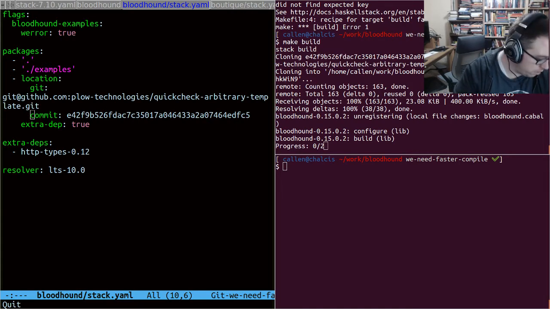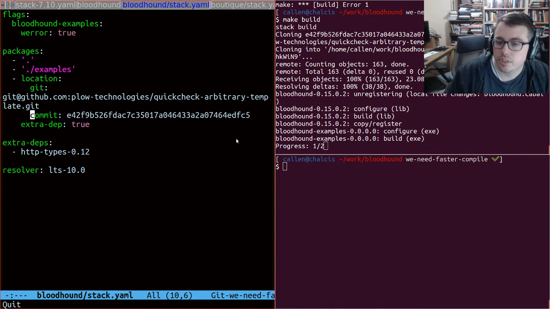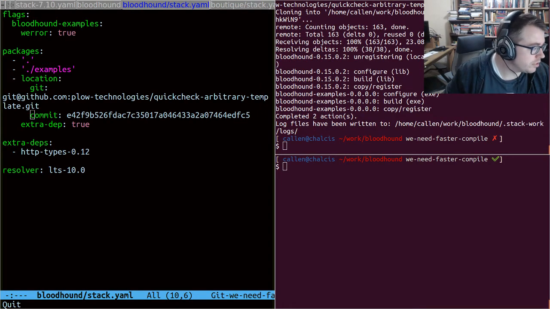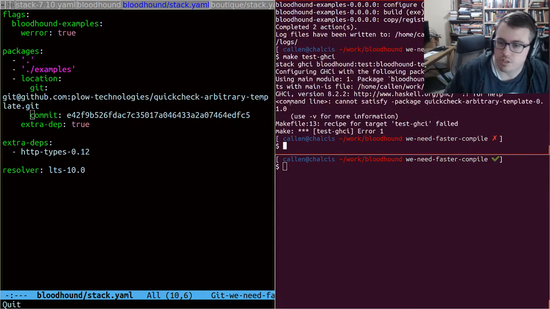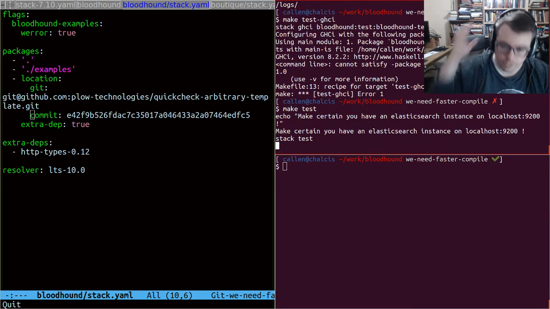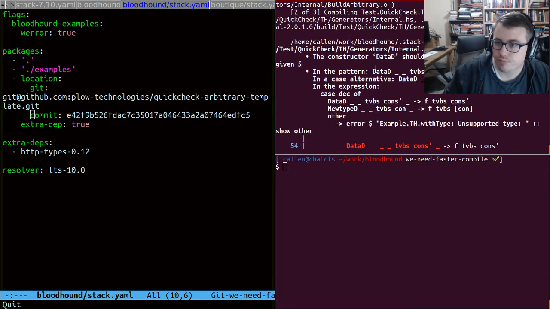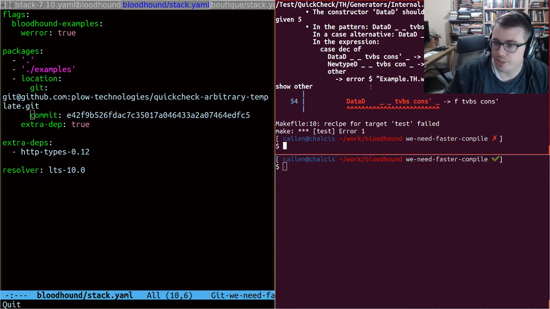Alright, type in my... Alrighty then. So we've got that building. Let me see here. Okay, cool. So let's go ahead and do the make test GHCi. Alright, I should just stop doing that when I know I need to build stuff. Alright, data D should have 6 arguments. Okay, so this is kind of what I figured would happen.